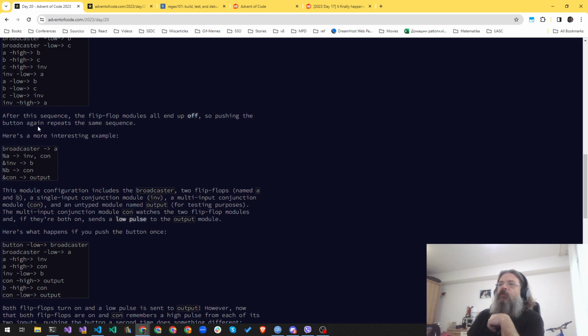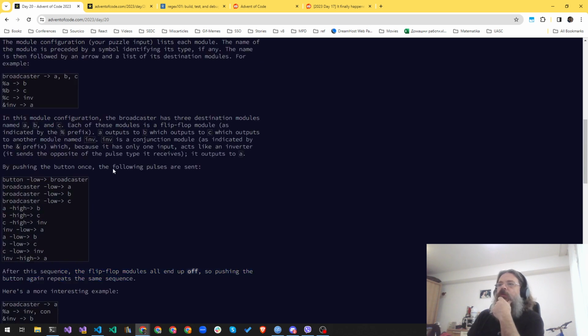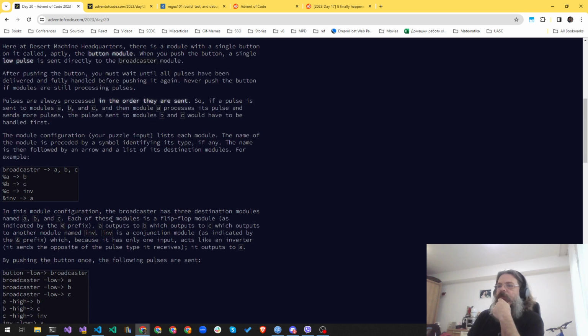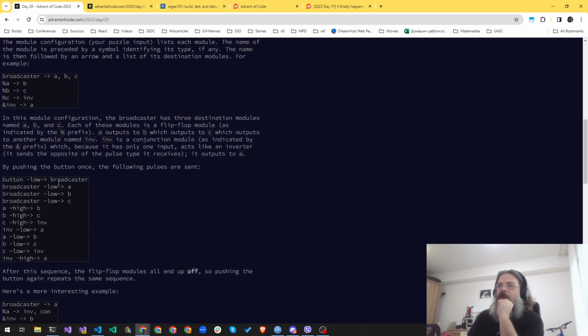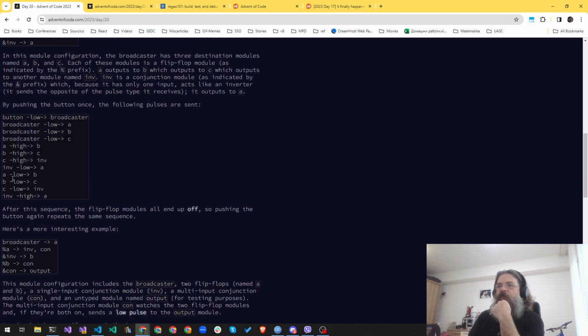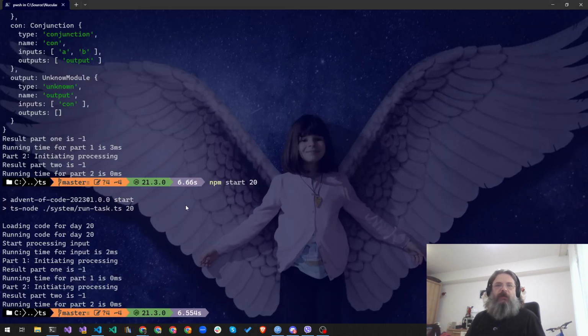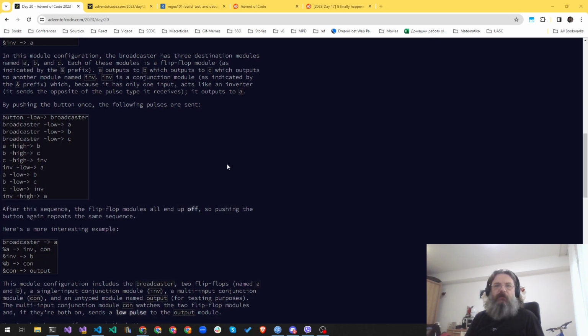We're pushing the button. The flip-flop modules, let's start it. We're pushing the button. The button transmits a low signal to the broadcaster, which transmits a low signal to A, B, and C, and then A transmits a high signal to B. B signals a high input to C, C inputs a high signal to inf, and some more signals are sent. But let's try that.